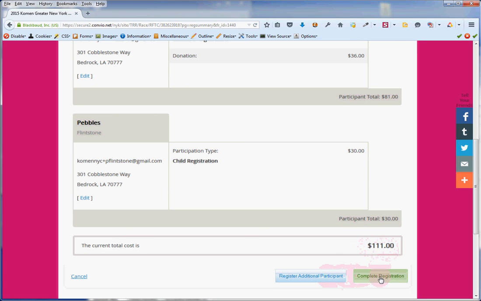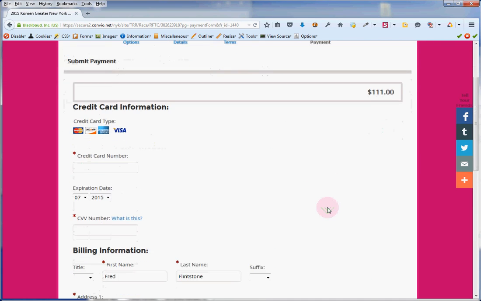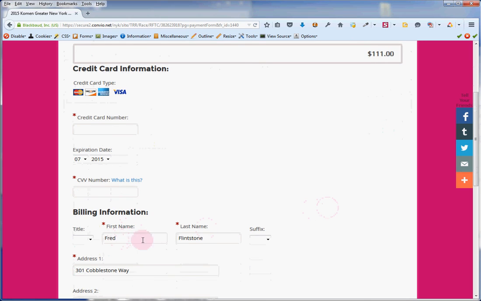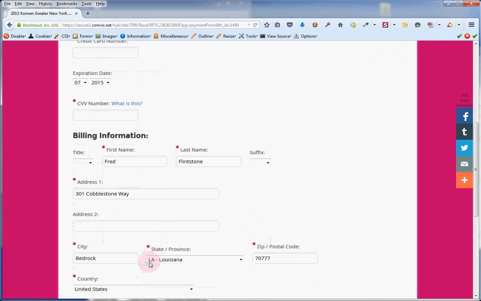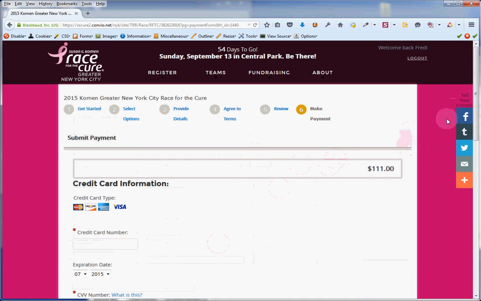And that's it. That's all I'm going to register right now. I click the complete registration button. That brings us to the payment page. And it kind of pre-populates some of the billing information. If I was using my wife's card, for instance, I would go ahead and change this information to match the information on the credit card itself, rather than my personal information. And with that, I am going to pause this video and rejoin it once I have finished the payment.